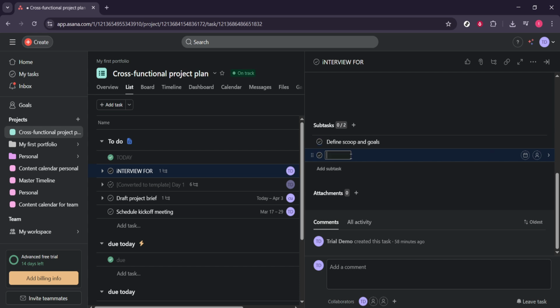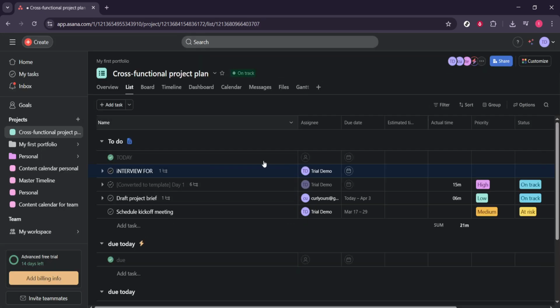And that's it. You opened the source task, revealed and selected the subtasks, copied them, opened the destination task, and pasted them right where they belong. This simple technique saves time and keeps your workflow consistent across tasks.